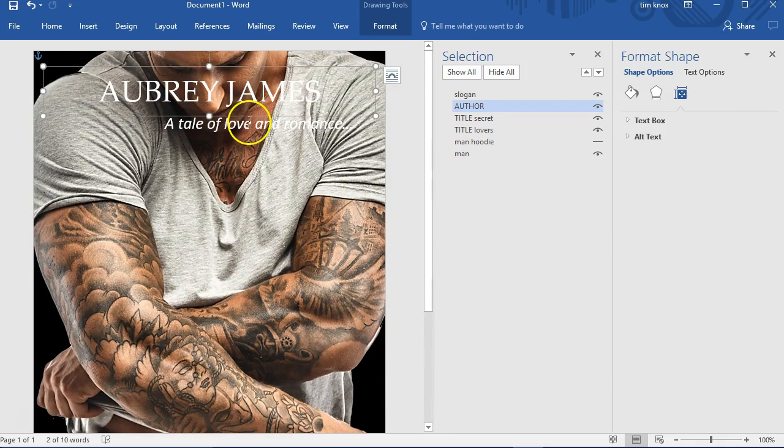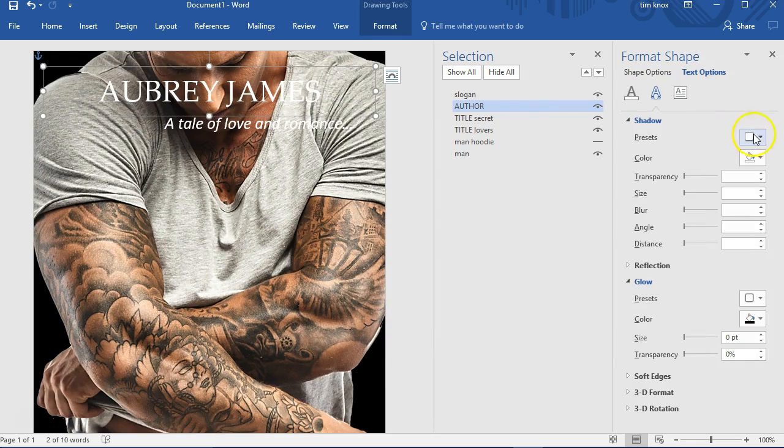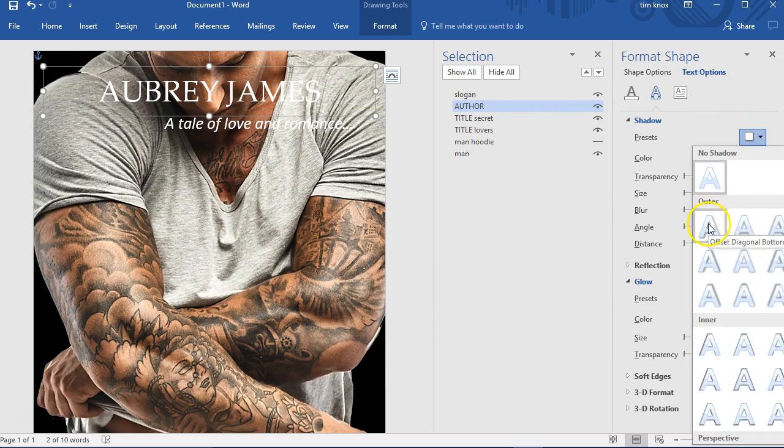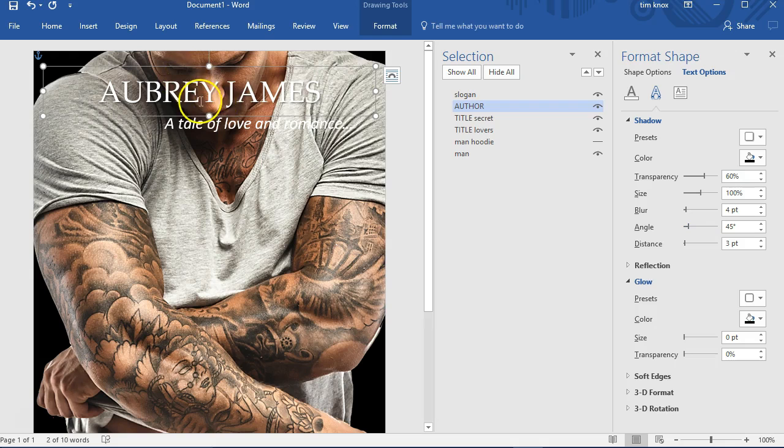Right now you see it's just white text. Well, if I click on text options here in the format shape, I can give that text a shadow. And you see the difference immediately the shadow makes. I can make the shadow larger. I can make the shadow darker if I like, however I want to do it. I really want it to pop.